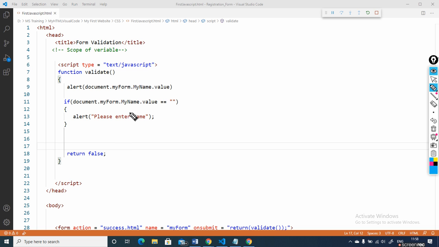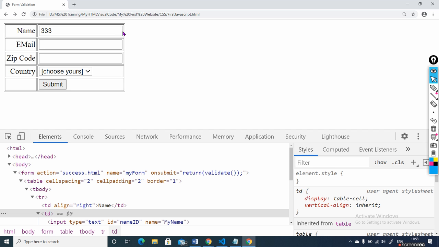Now in this I have just given an alert here, but what you want here is something informative. The message should appear here. The message should be displayed here.